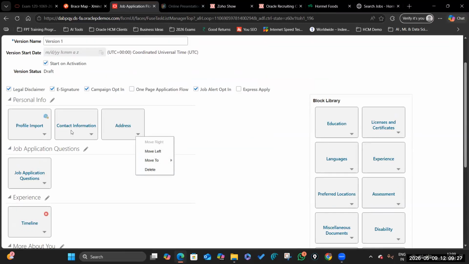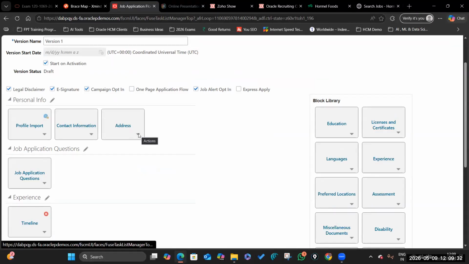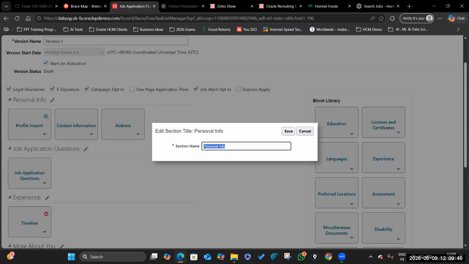You can move sections from here to there, to the left or to the right. If you don't want the address information, you can just delete it. So this is the personal information section. Or if you want to change the section, that is fine, you can change that.